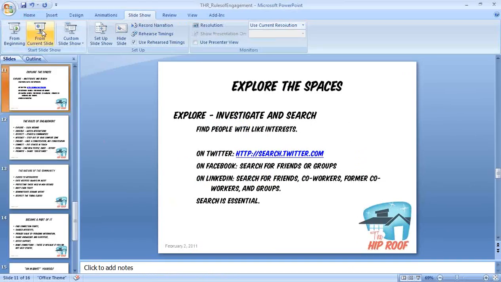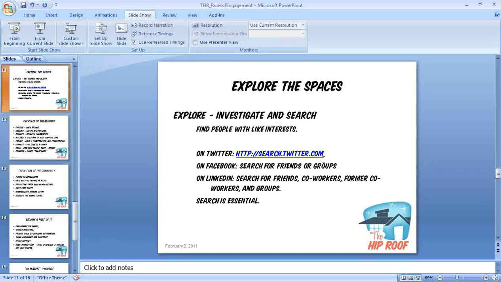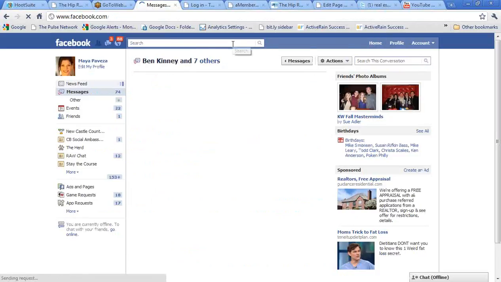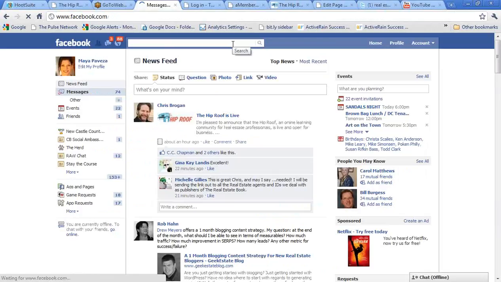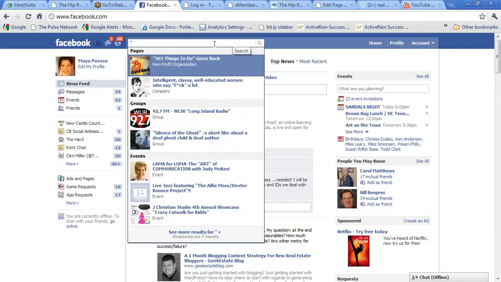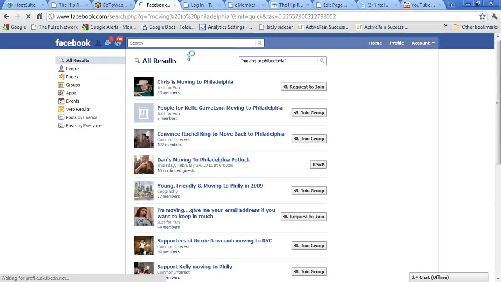So let's jump back here. Sorry. Okay. Facebook. Search for friends or groups. Let me jump back and go to the Facebook search, because I think the Facebook search is pretty cool. Let me get the home page here. One neat trick, and I got this one from Chris Smith, is moving to Philadelphia. I love this. It's like the secret search.